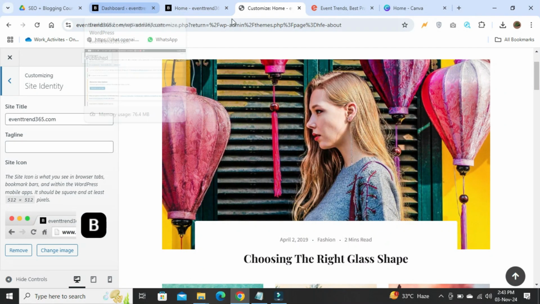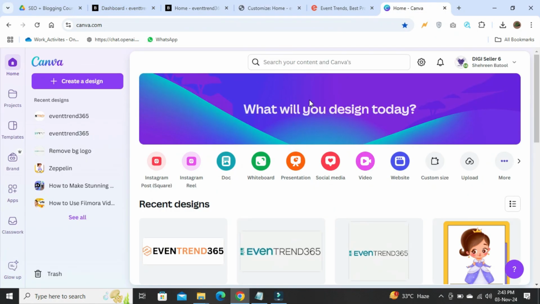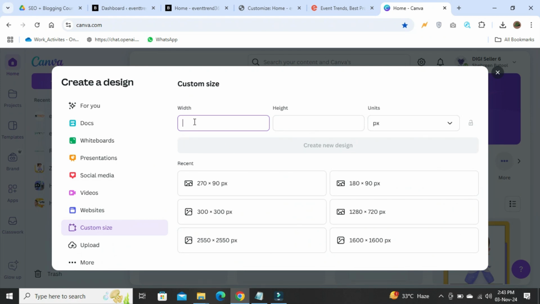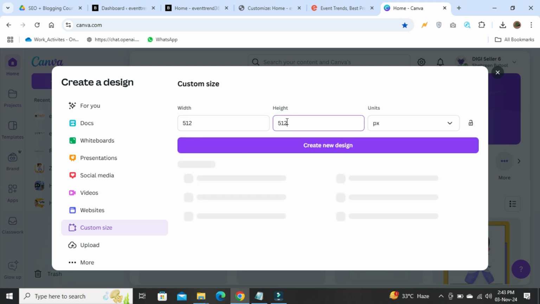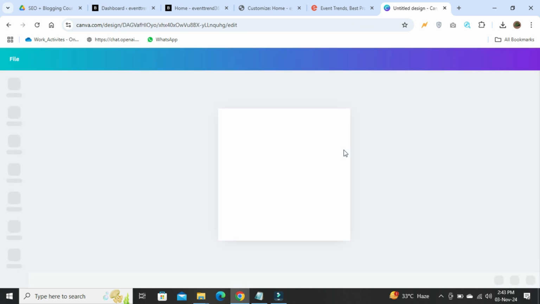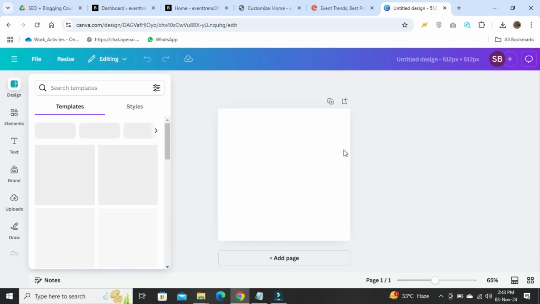Now I want to remove it. It's a site logo picture. I want it just like LinkedIn and Canva show. Now I want to change it, so I can create the logo on Canva. So I can open Canva and create a custom size for my logo.